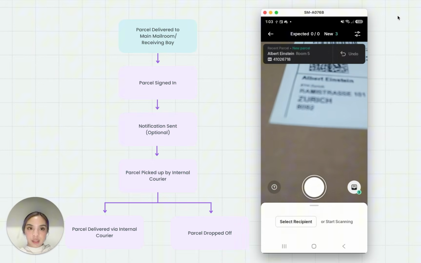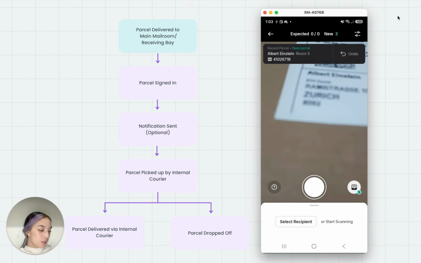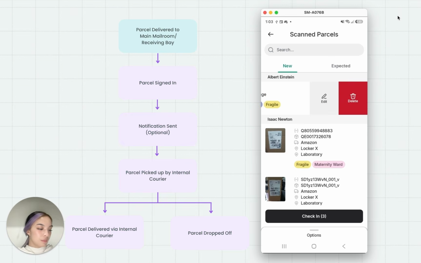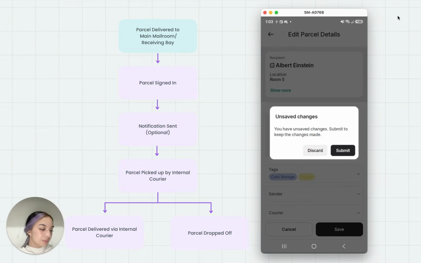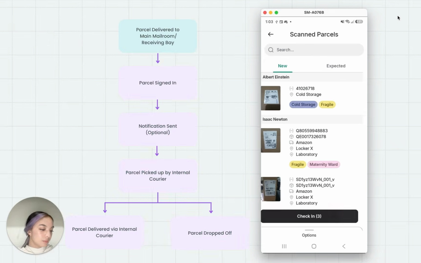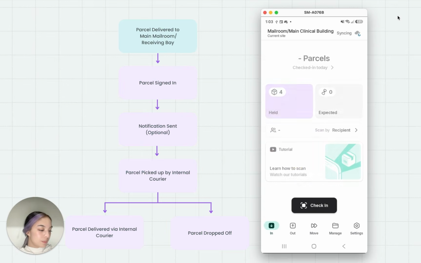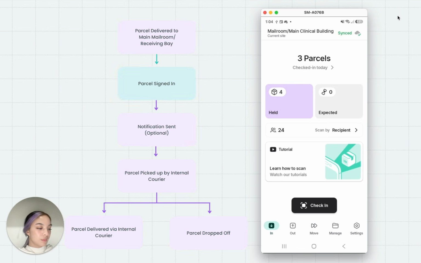And now let's say that you've scanned in all the parcels. We'll press on the cart. You'll see a preview of all the parcels you've scanned in. If you want to edit any details or if you want to delete a parcel, then swipe left. Then you can choose either of these. And when you're done, press check-in. Those parcels will now be checked into your account.